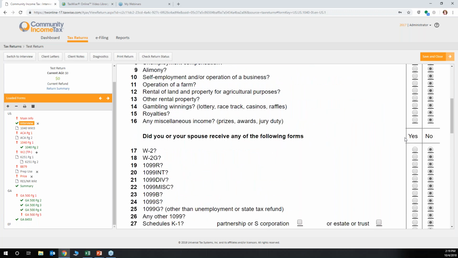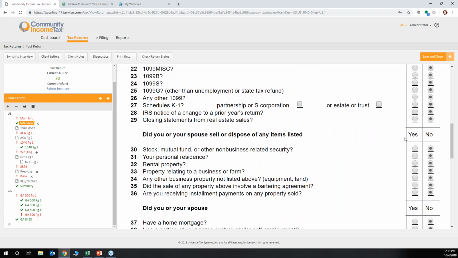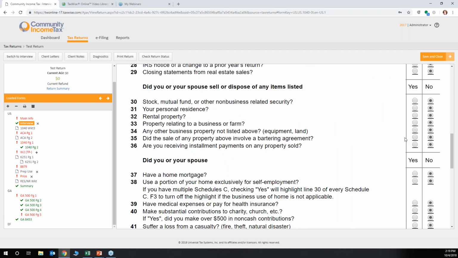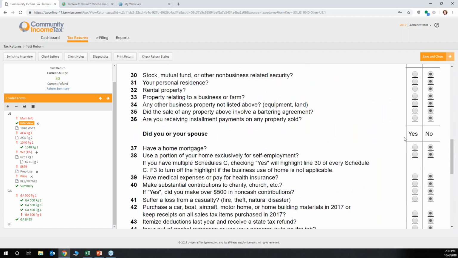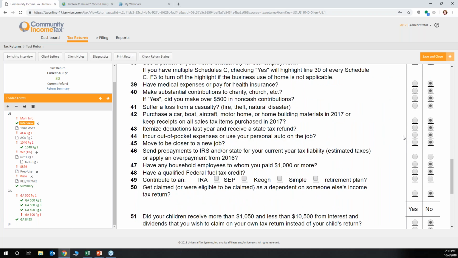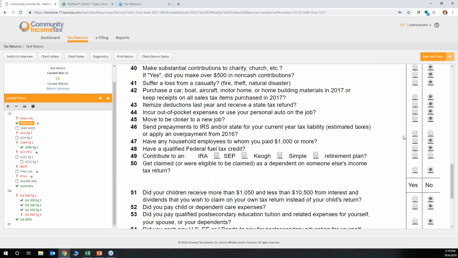So let's go ahead and let's add something else. Let's say maybe they paid some interest on a student loan. So let's find the student loan information.